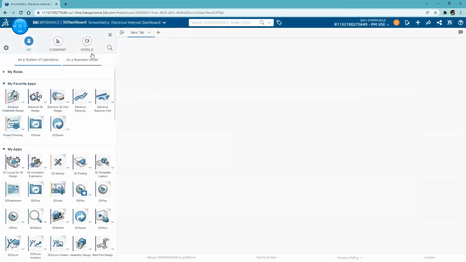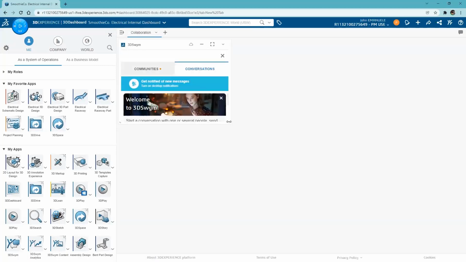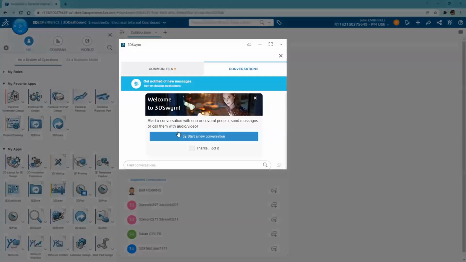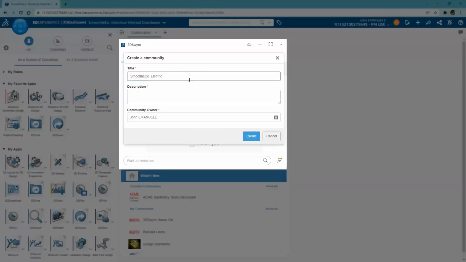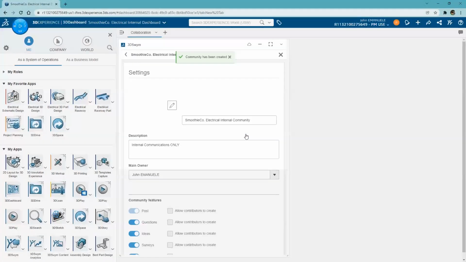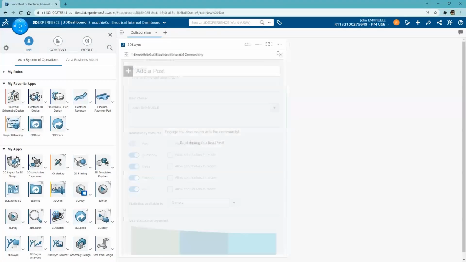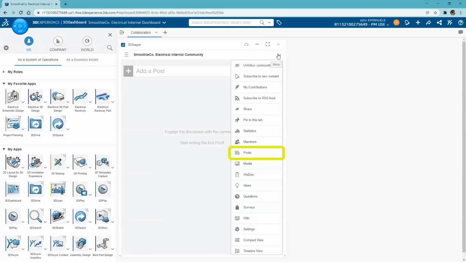Now comes the fun part. What types of information should we display within our dashboard? Ultimately, what do we want our dashboard to look like? There are a lot of different tools that we can use. Well, the first one we decided to add was a new 3D Swim community. Within this new community, we can include content we've created through a simple post, an idea we want to share, ask a question, conduct a survey, or maybe by adding specific media related to our projects.